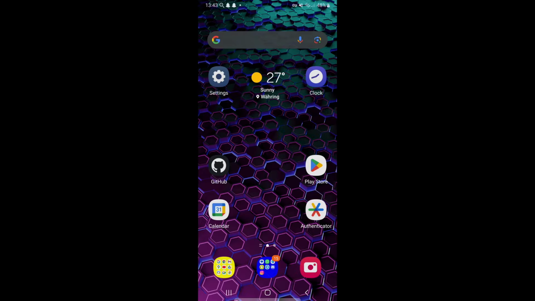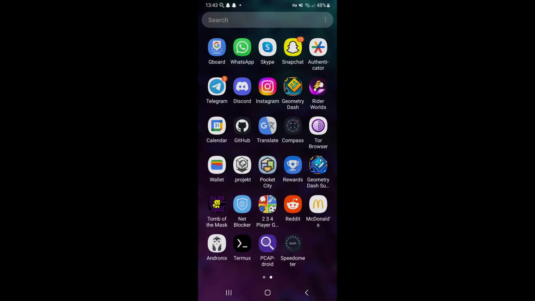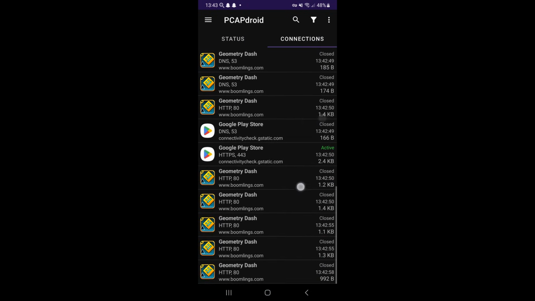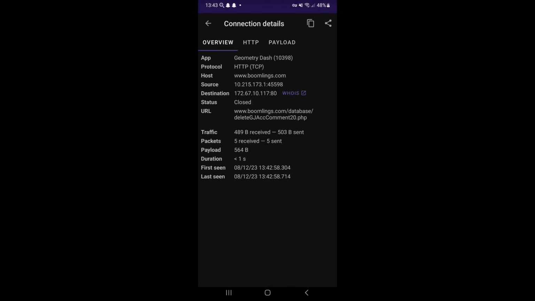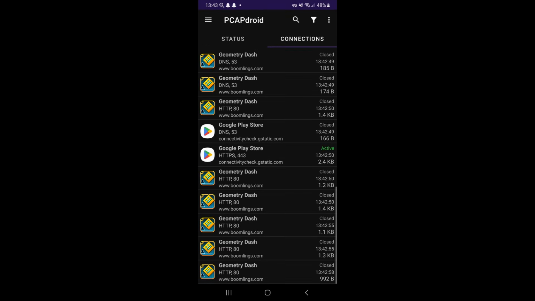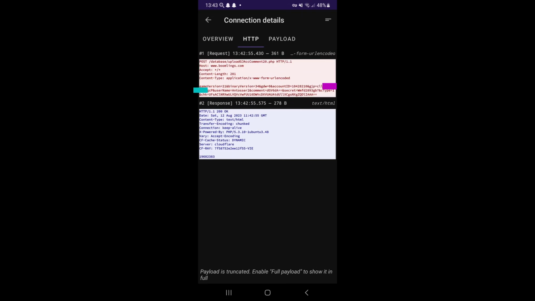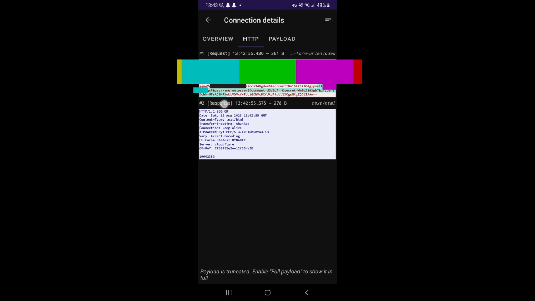After that, go back to the PCAP Droid app and look for a connection where the URL is upload GJ account comment. Open the HTTP tab and copy the GJP field to your computer.